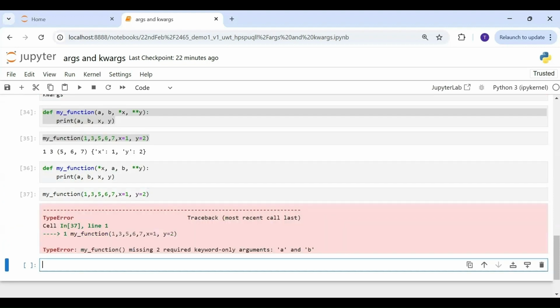And it does make sense. Why? Because how does the Python interpreter know when this positional argument stops and the values of a and b are being passed? It doesn't know whether up to 6 is the value of args, or up to 7, or up to 5. So yes, it will give you an error like it is giving here.